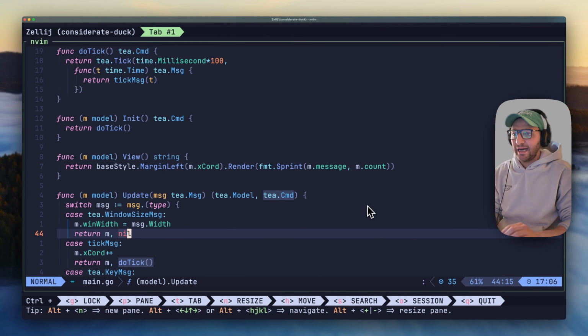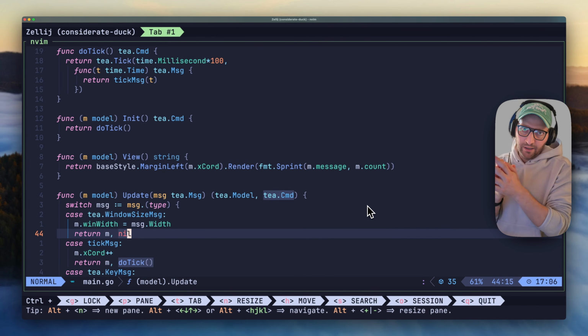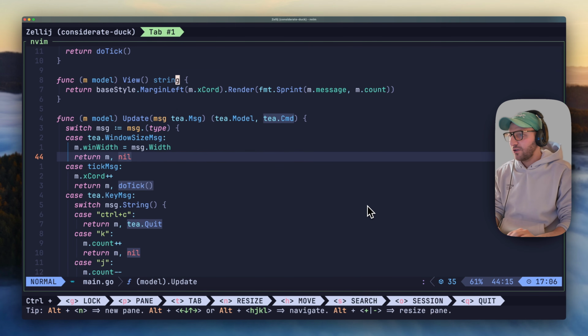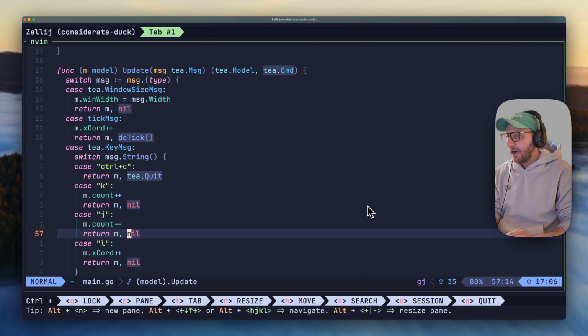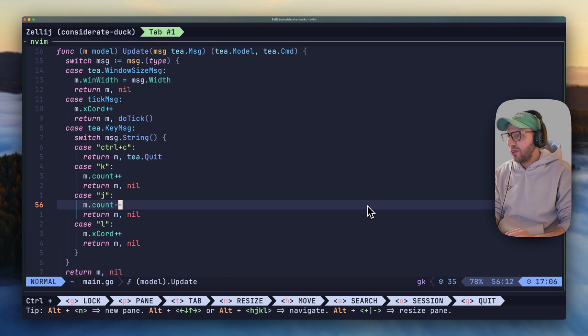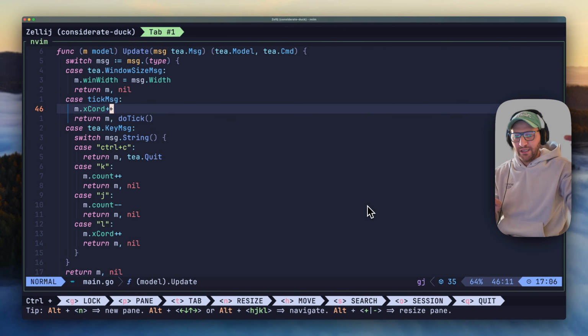And that basically means that when the program starts, I'm getting a copy of how big the width of the terminal is. So that's really cool. Now, the next thing we need to do is change this so that when we are ticking, we need to go left at some point.